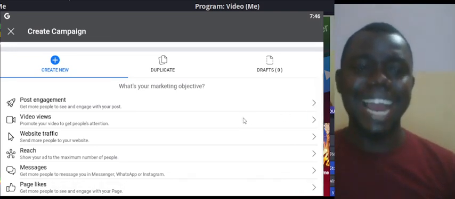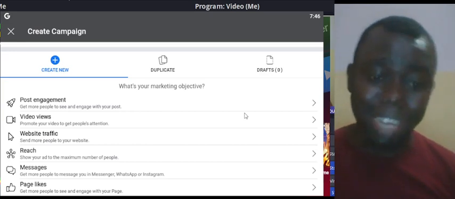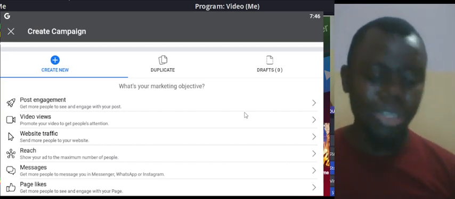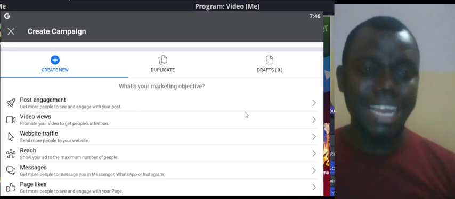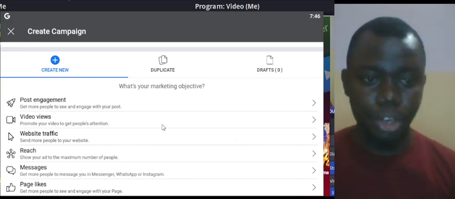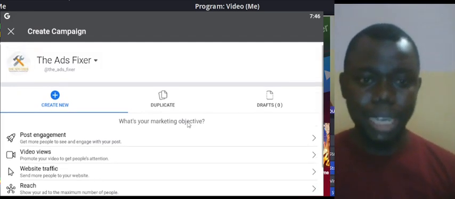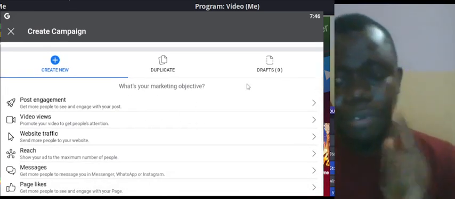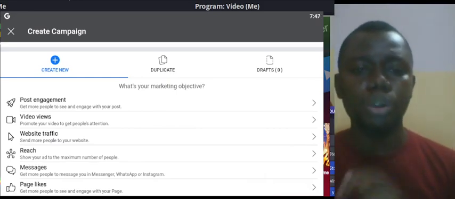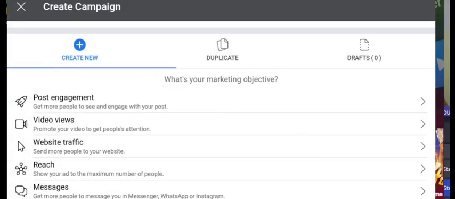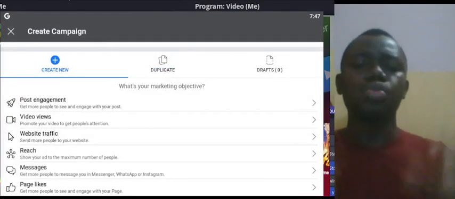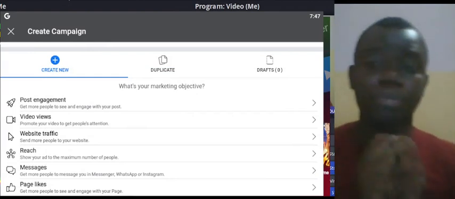So the next campaign objective available to you, for those of you that still don't have your laptop and you want to run ads, is the video view. The video view is the second campaign objective that is available. In video views, you will be able to promote your video to get more people to see that particular video. Facebook will be giving you a set of people that will be interested in watching your videos.